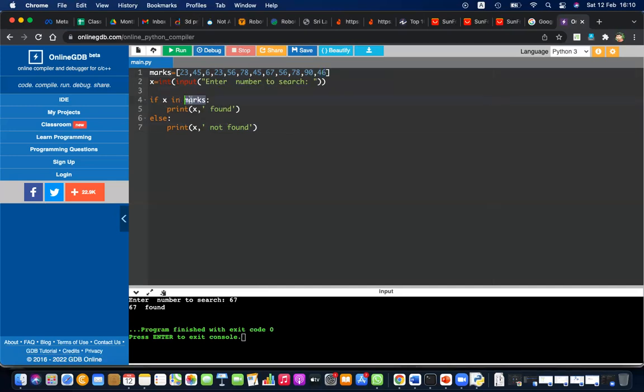This is simple. But you don't write this in your examination, right? This is not an algorithm.